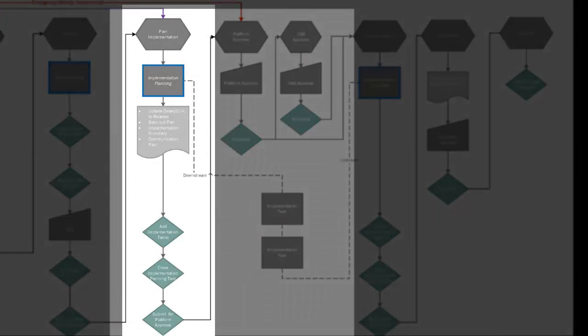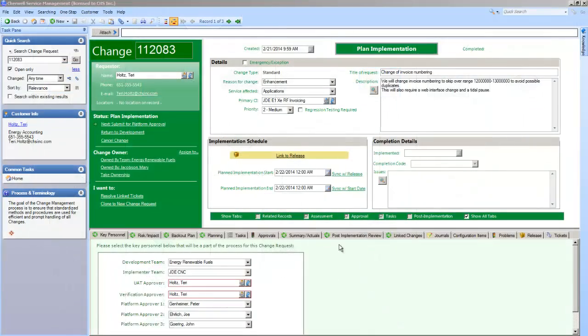During the planning phase, the following items need to be confirmed: the change schedule, implementation summary and details, backout plan, and communication plan. As mentioned previously, the start and end dates are for implementation and no longer include the verification phase. For standard changes, you should link to a release. We will now switch to the tool to demonstrate how to link and change release dates.